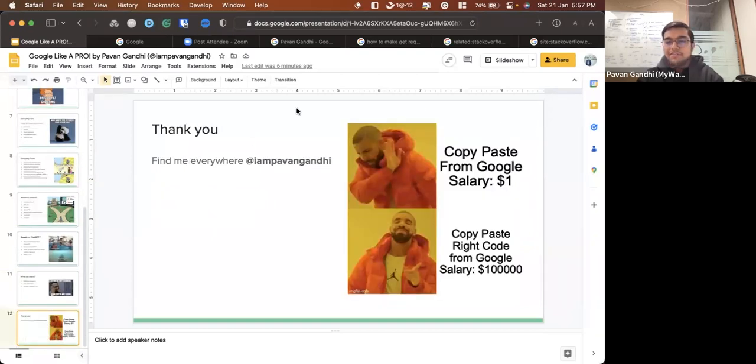And ending it with a meme. Copy pasting from Google is something anyone can do, but copy pasting the right thing will give you a good salary. So this is a meme.